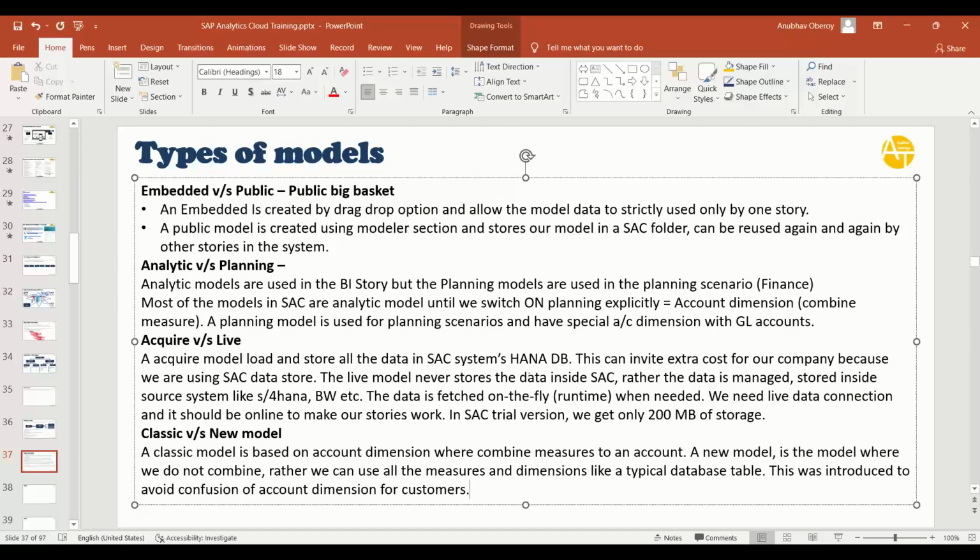Now, in addition to that, the new model is much faster. It's more optimized and faster. As of now, you can create both classic and new model. SAP recommends you to create the new model, but you know what? When you create a model without specifying the model type, by default SAP creates a classic model. So they recommend something, but they themselves do not follow that. And the majority of the content they deliver is the classic model.